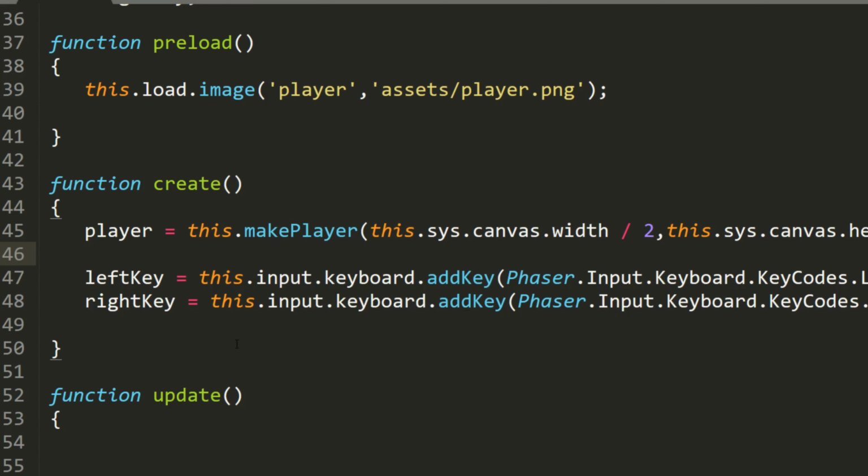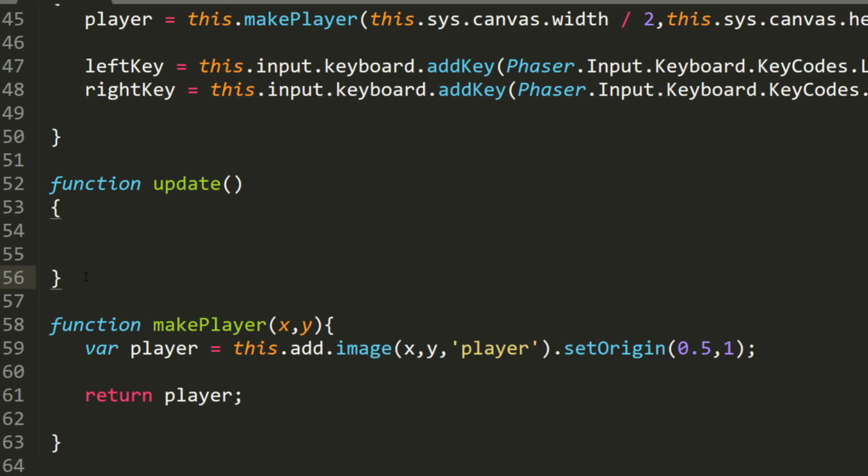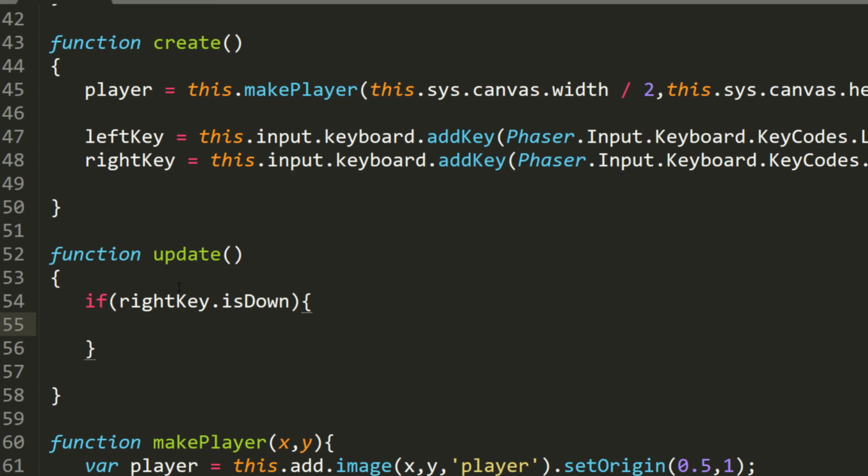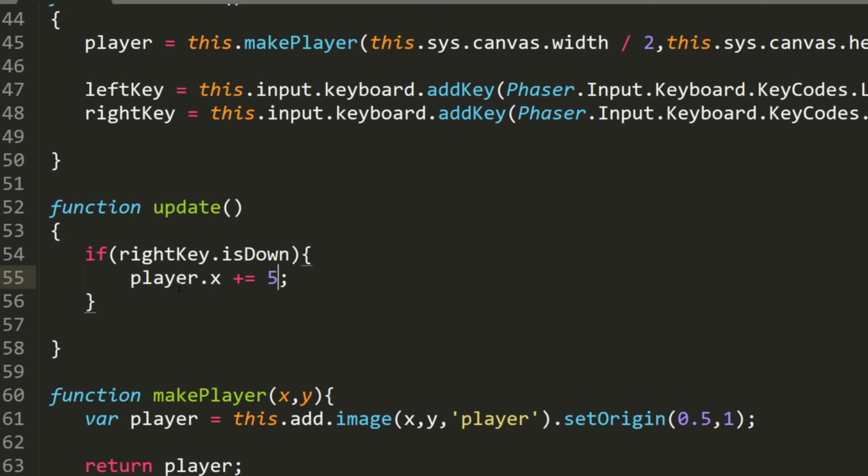So what we need to do is down in our update function. Remember, the update function runs every frame, so we'll do that to check whether the keys are down. So the way we do that is just say if, let's say the right key is down, that's a boolean value, just like in PHASER 2. Then let's move the player. So we'll set player.x to some kind of constant. We're going to say 1 for now. Actually, let's set it to 5.